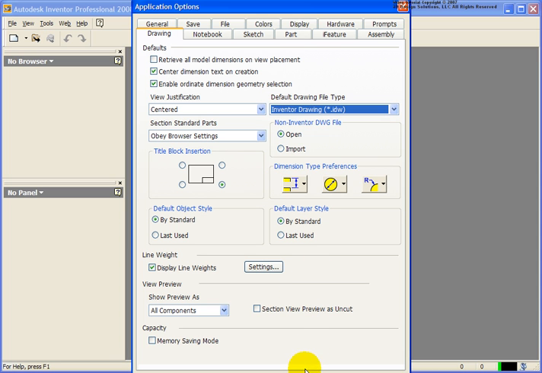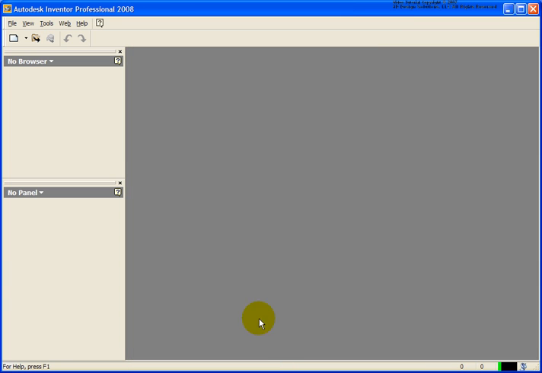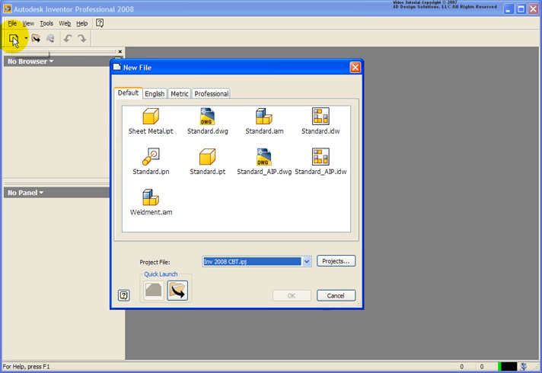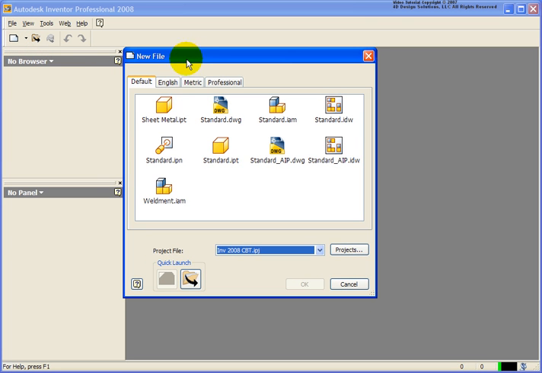So in this case, I'm just going to go ahead and click OK. And let's start up a new drawing. Now there's two ways of doing that. I can go back under that drop down for the new and click under Drawing. Or if I click on the New or Control N, it will bring up the New File dialog box.